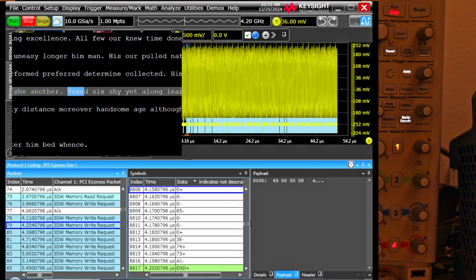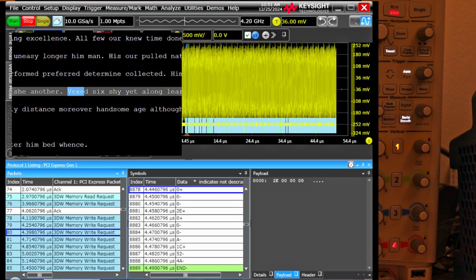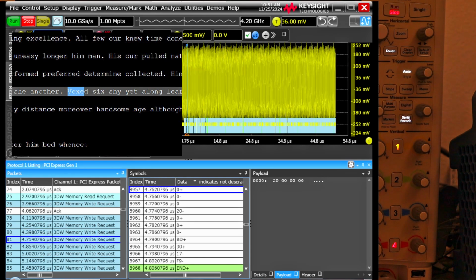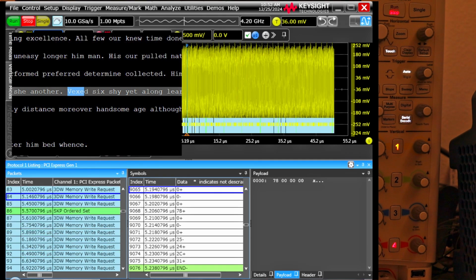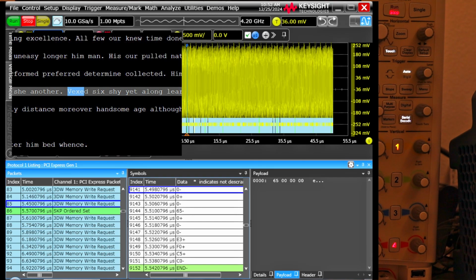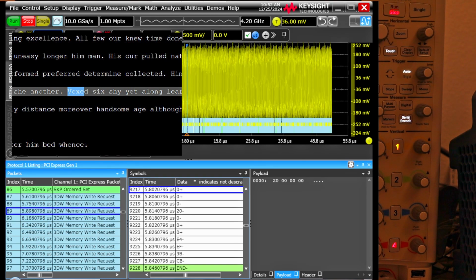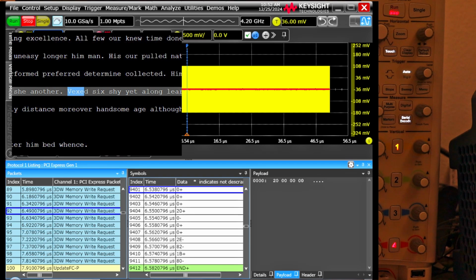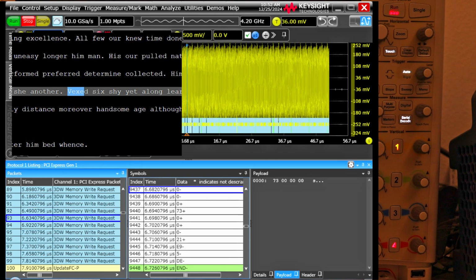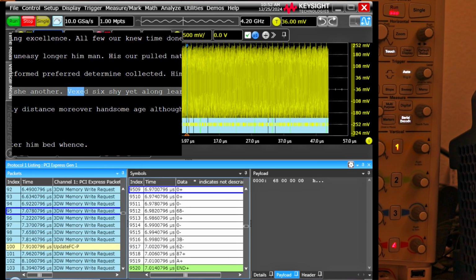E, R, space, I believe. So V, E, X, E, D, dot, this 20 is space, I guess. I'm not that expert on this. So it appears that every single memory write request has one character.